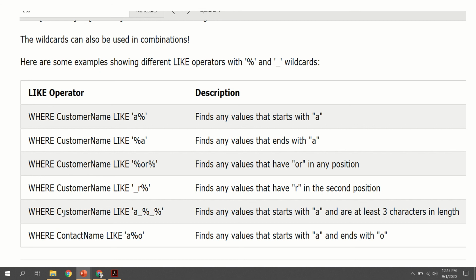And what is the meaning of the second last one? Here it will search for a customer name whose first letter should be A, and after that you can see two underscores are there. So a minimum of 3 letters are needed. Percentage means zero or more occurrences, so here you have to count the underscores. Two underscores are there, and the first letter should be A, so minimum 3 letters should be there.